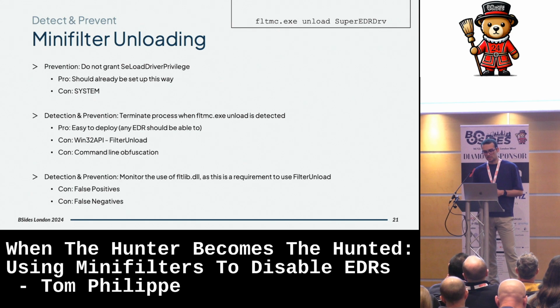And the second one is actually the FilterUnload function. So this Win32 API can also be used. An attacker could just write their own little program, in the language of their choice, use this function and get really the same result. The only detection point that we have there, at least for prevention purposes, is to monitor the use of fltlib.dll, which is where that FilterUnload function is defined.